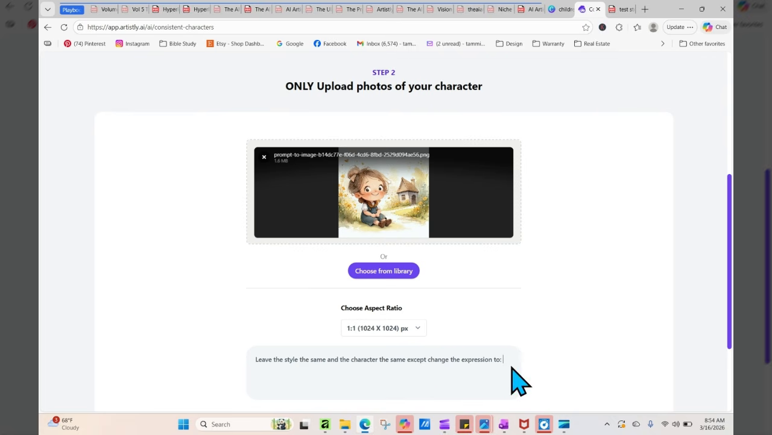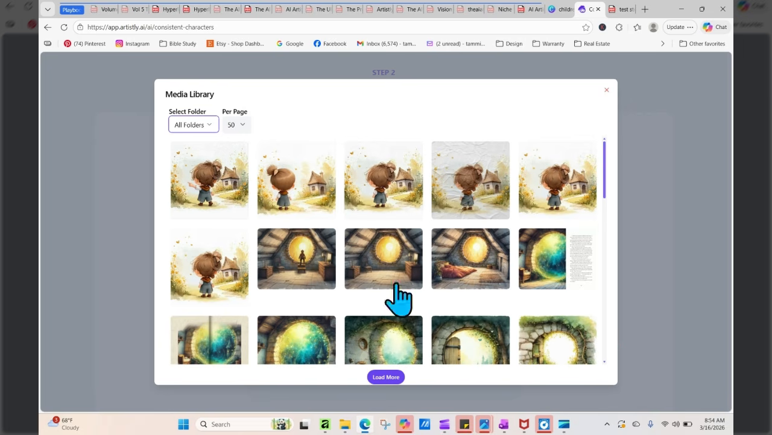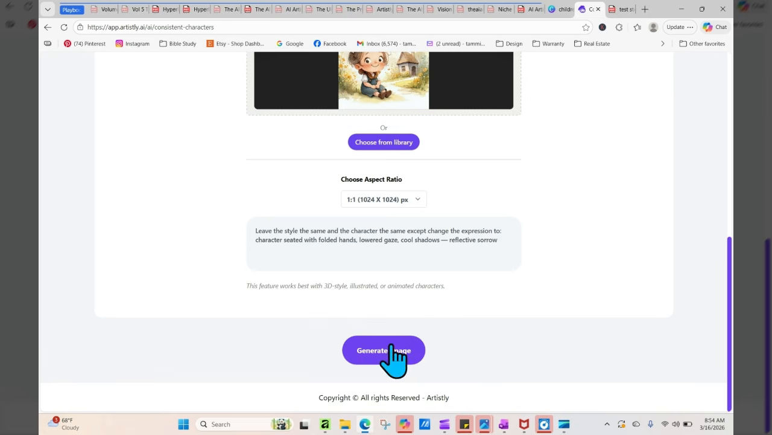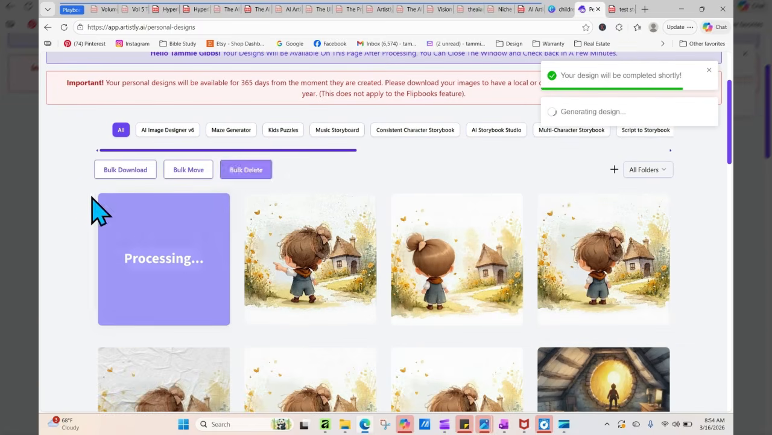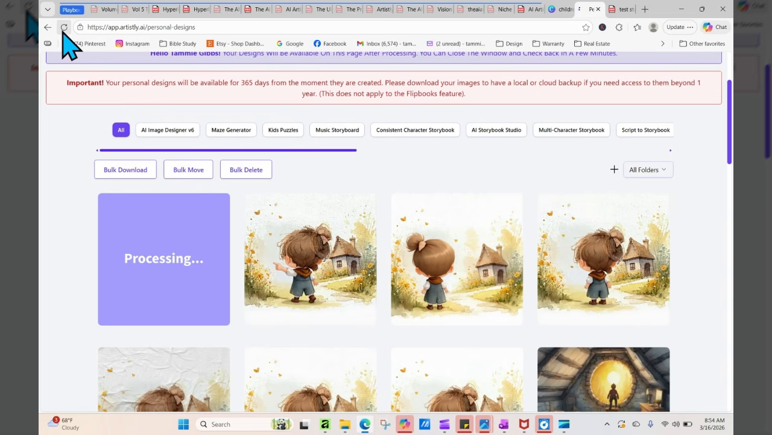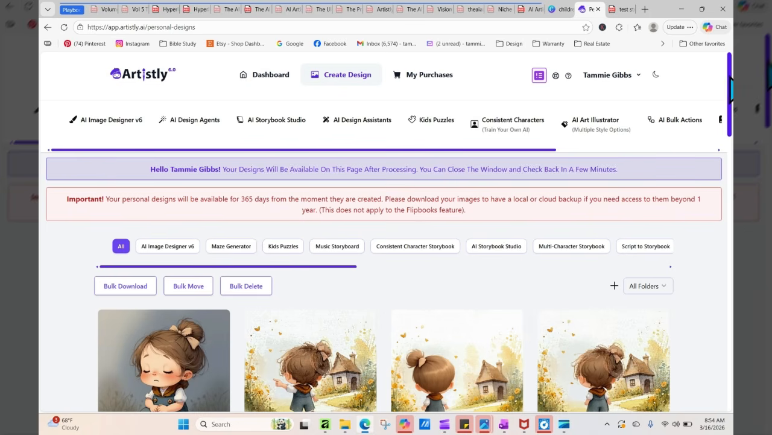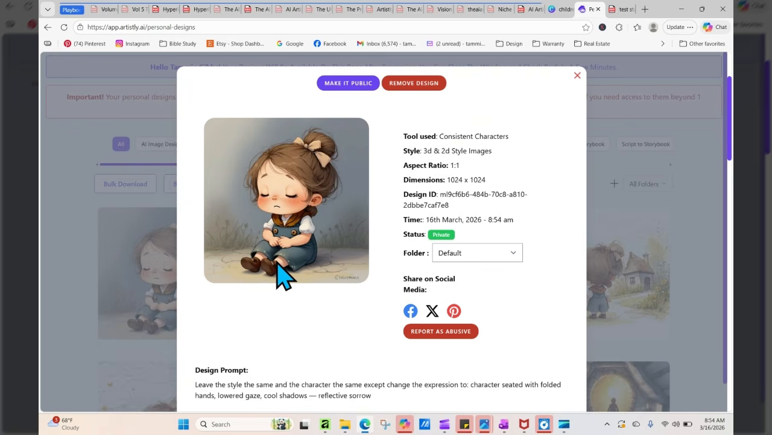There's no such thing as a guarantee when AI is involved. It's more like experimentation. Oops, what did I do? Okay. So here she is with a sad expression.